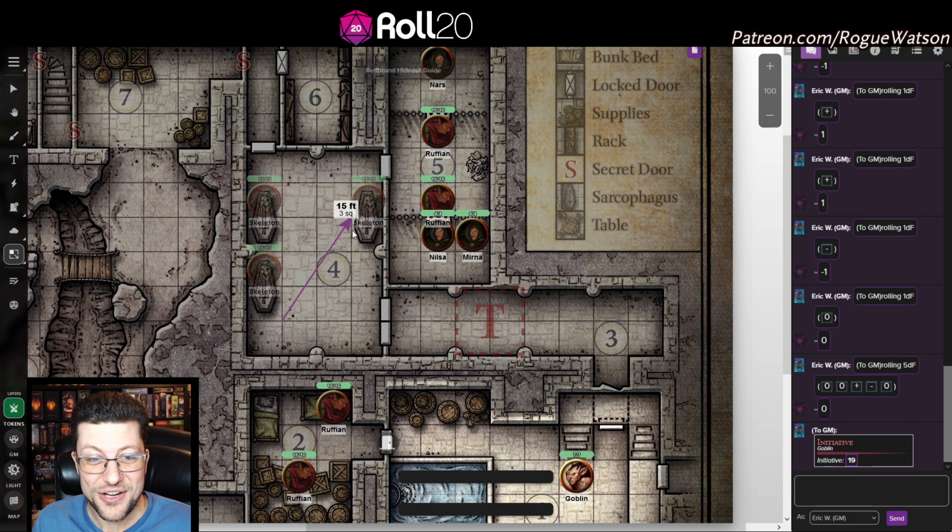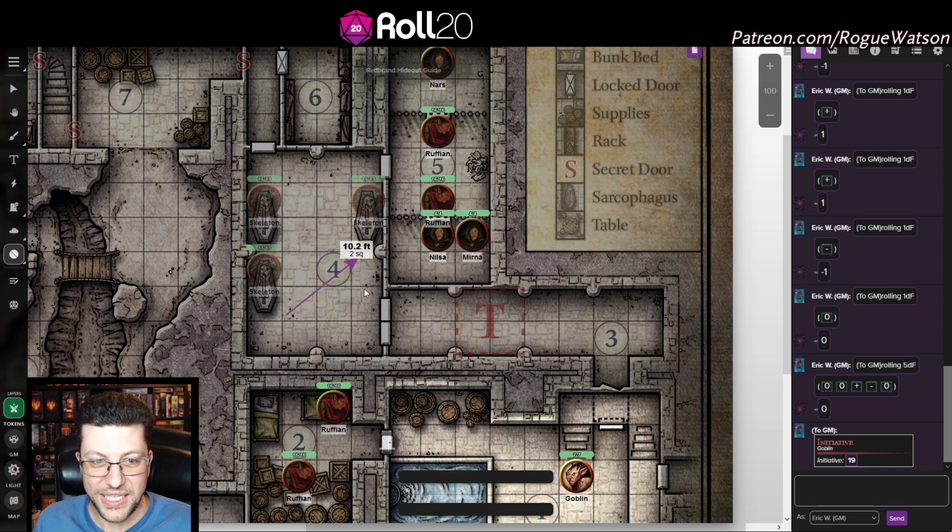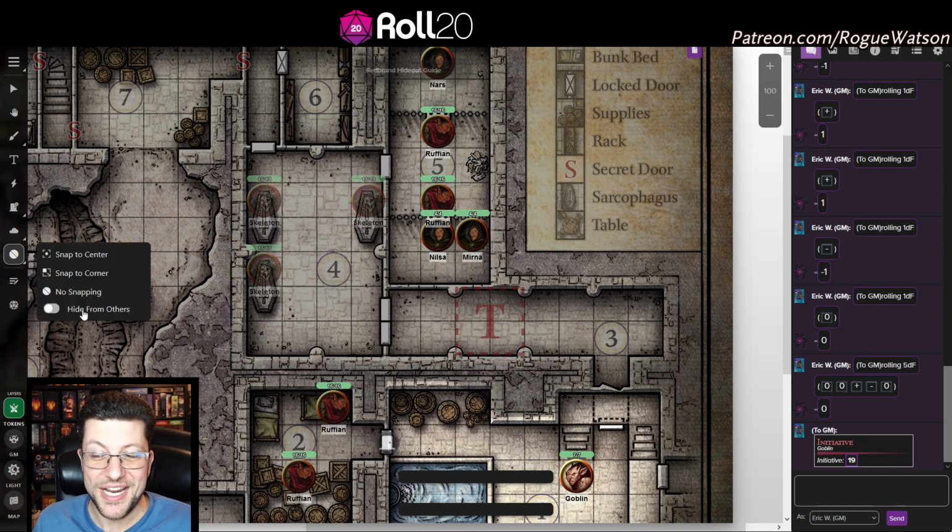I don't know if this was in here before and I was just an idiot for not noticing it, or if this is a new update and change to go with this UI. But the fact that now you can snap to a corner instead of the center makes a huge amount of sense for 5e specifically, at least. Also, you can do no snapping, which just allows you to kind of move it around a little bit like this. So that maybe is interesting. But the bigger difference is now you can hide your measurement tool.